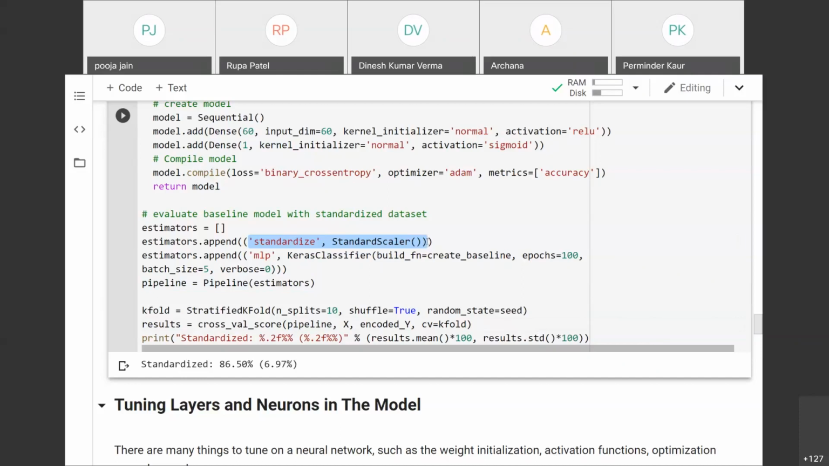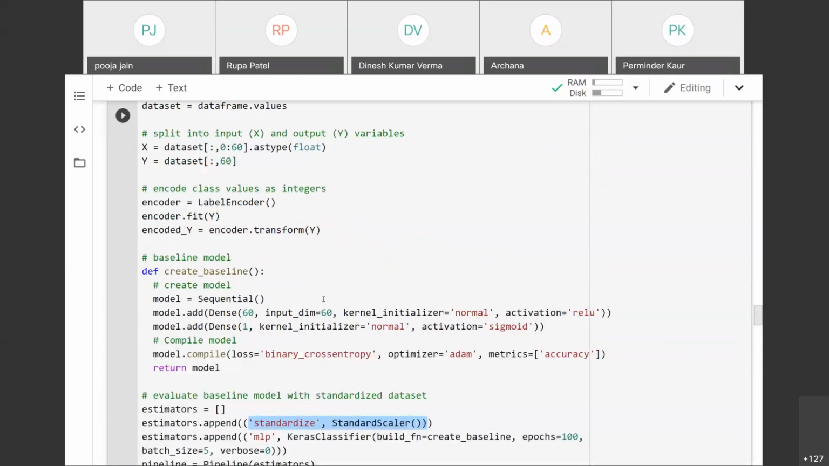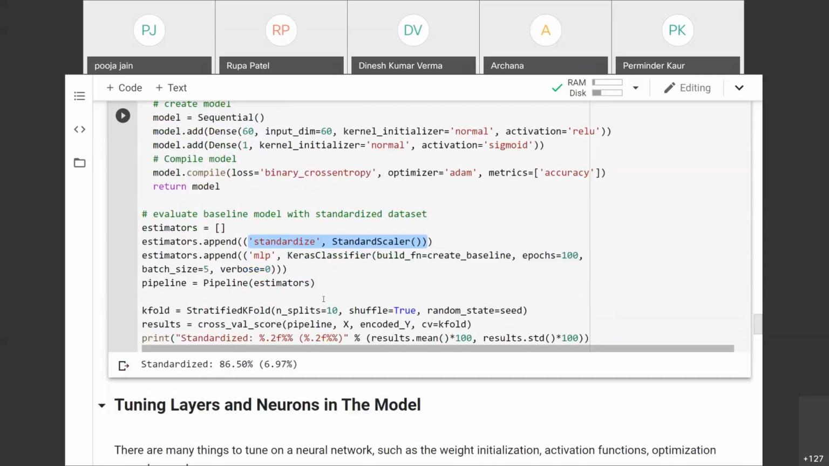Can we use normalization rather than standardization? Yeah. Normalization is actually happening here if we are doing it. The standardization is the normalization that is happening over here.